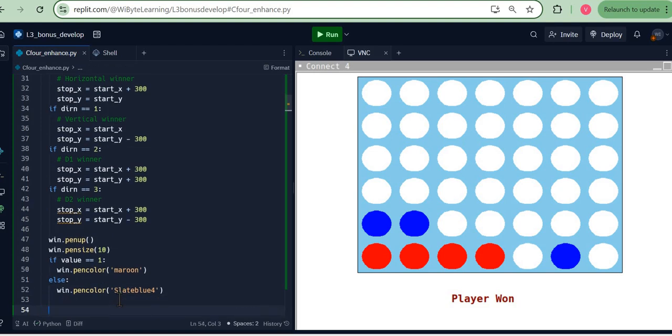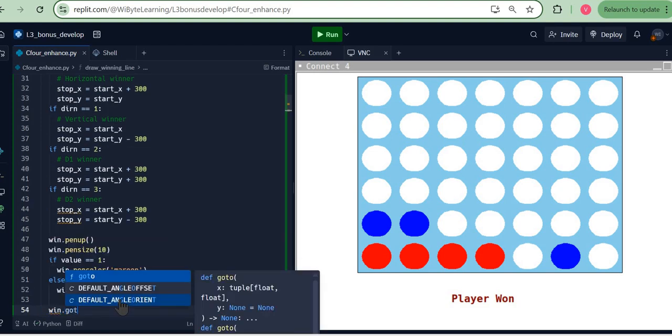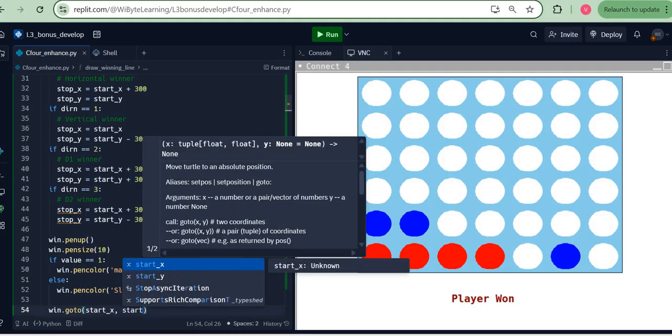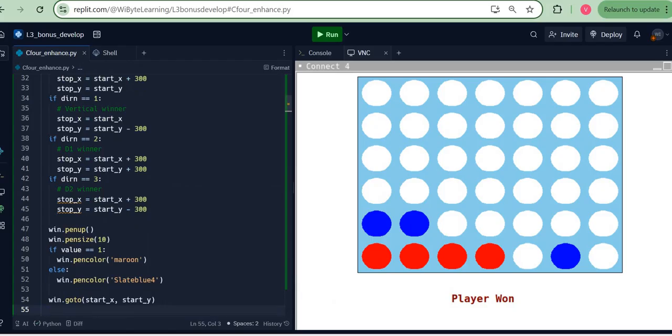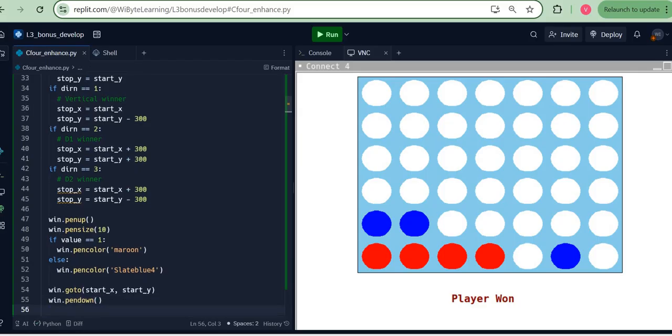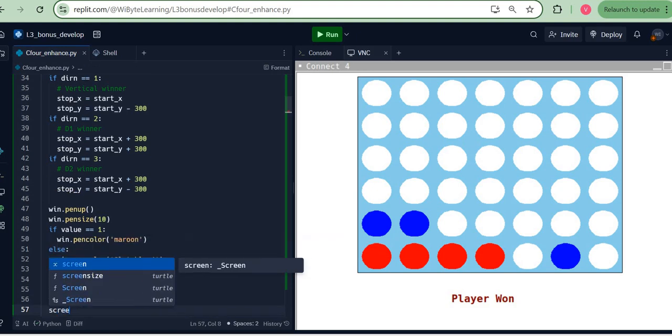Now, having done this, I will tell my turtle to go to start x and start y. So I go to the starting point. At this point, remember my pen for the turtle is up, so I must put the pen down. So I just go and say win dot pen down, and I just make it go to the stop x and stop y, right? So I just go and say go to, let's say, stop x and stop y. Now, in order for me to have the line displayed, I must go and do screen dot update.